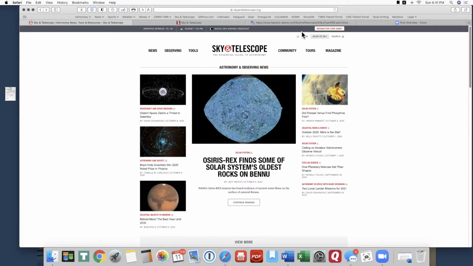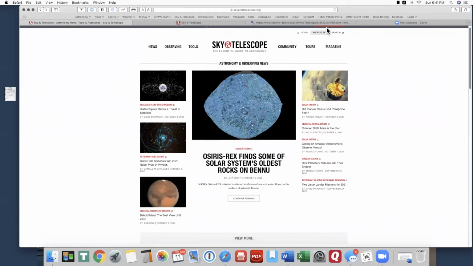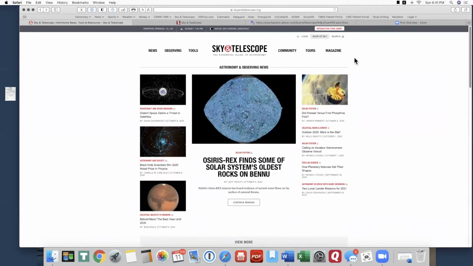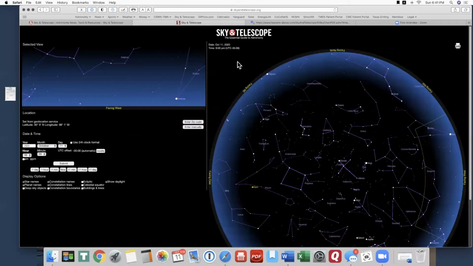We're going to go to the skyandtelescope.org website, shown here, and we're going to click on the star chart button on the right here. That's going to bring us to this screen.